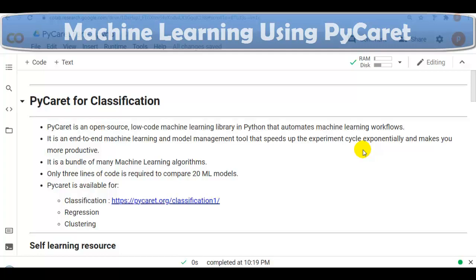As you can see over here, PyCaret is an open source low-code machine learning library in Python that automates machine learning workflows. It is an end-to-end machine learning and model management tool that speeds up the experiment cycle exponentially and makes you more productive. PyCaret is a bundle of many machine learning algorithms. Only 3 lines of code are required to compare 20 machine learning models.